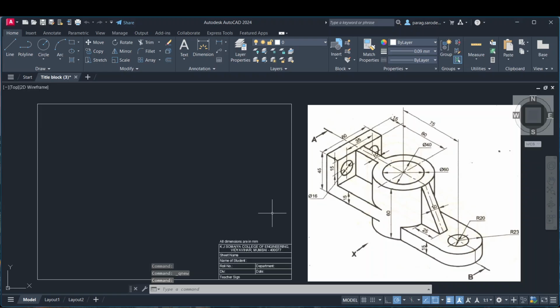Welcome to the new session. In today's session, we will be learning how to draw the front view, which is in section, the top view, and, for the given figure, the right hand side view. For that, we need to plan the paper space.